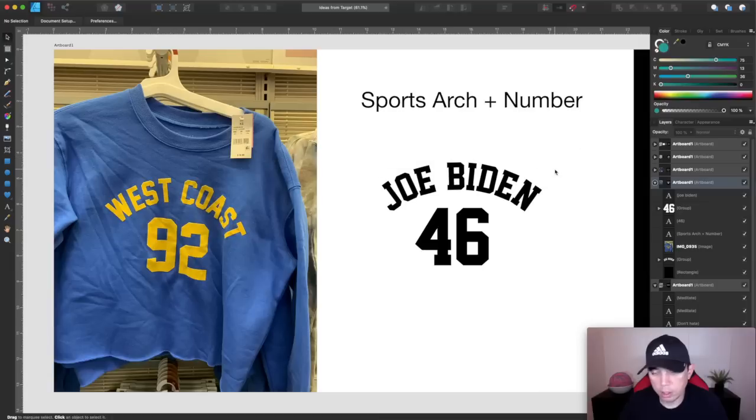Let me get rid of that one. So you can see here, Joe Biden, 46. Of course, you can use any two words. You can use one long word or two short words and then the number. You can do California, Hawaii, whatever you want on here. So it doesn't have to be a name, but I chose Joe Biden just because it's a political time. He may be the 46th president.